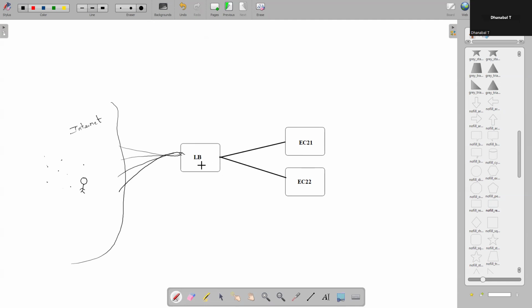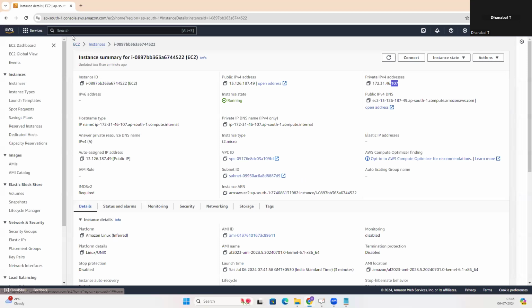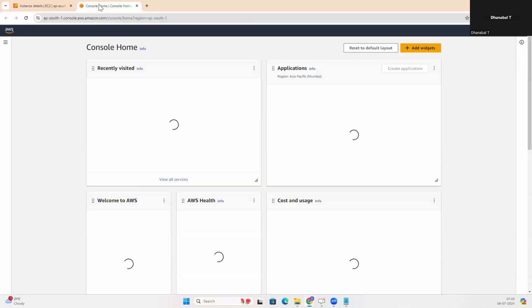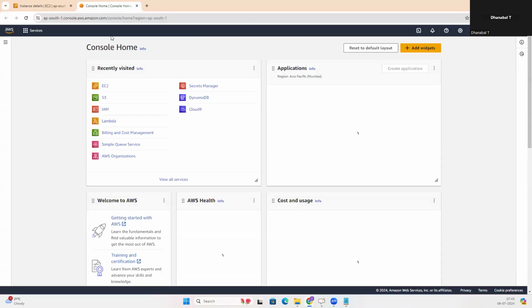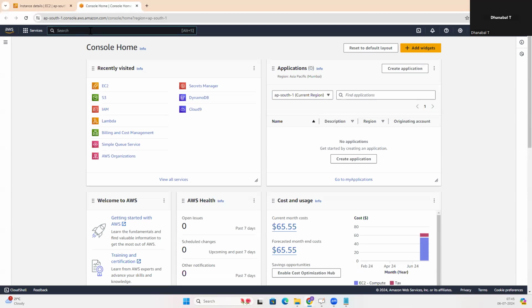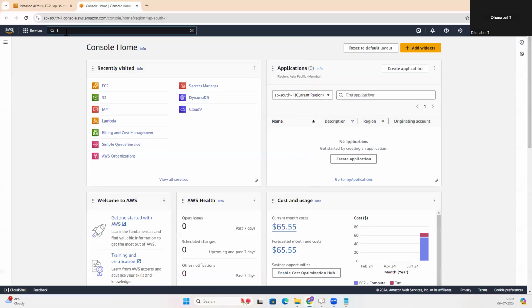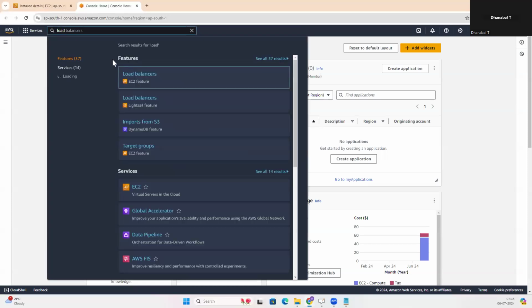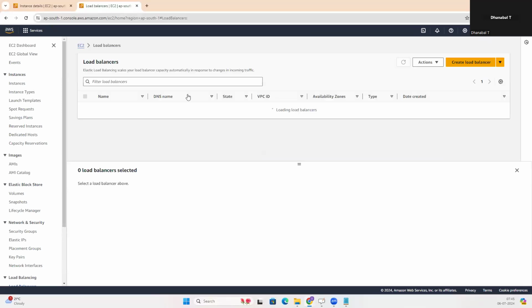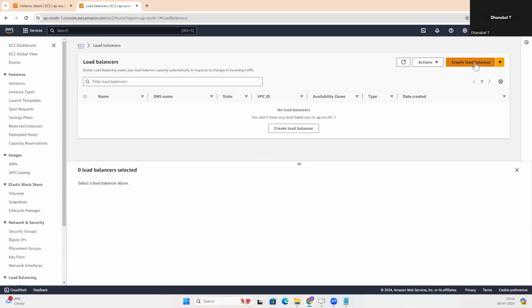For that, let us create a load balancer. Let me open a new duplicate tab. In here, search for load balancer. Yeah, this is the load balancer. So we are in the Mumbai region. Create a load balancer.